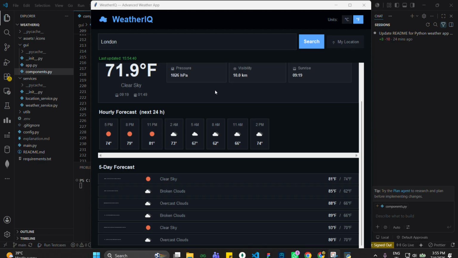Ensuring the code is readable and business friendly. So you can simply run it in two steps. Just add your free OpenWeatherMap API key to the .env file and then simply run python main.py. So that's the WeatherIQ.